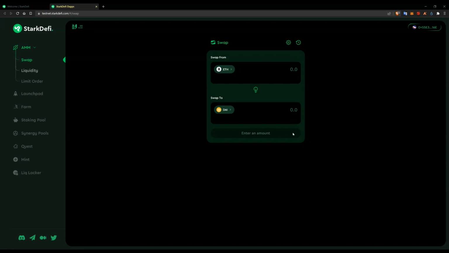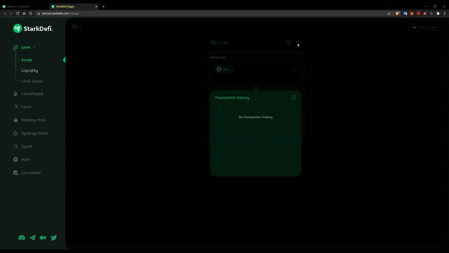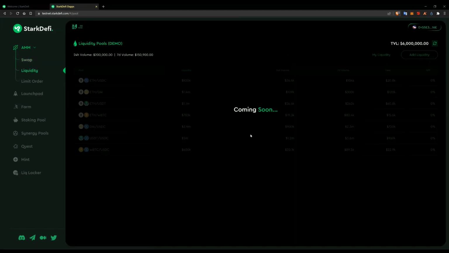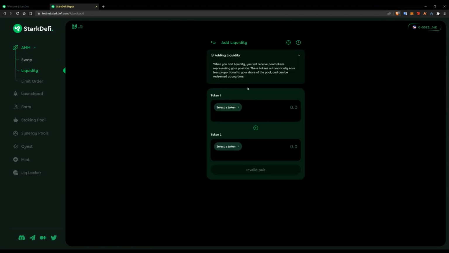You can test out swapping with USDC or wrapped BTC, and your transaction history will be recorded on the right-hand side of the platform. You can also add or remove liquidity by selecting the liquidity section and following the prompts there. When you are finished using the platform, simply disconnect your wallet.